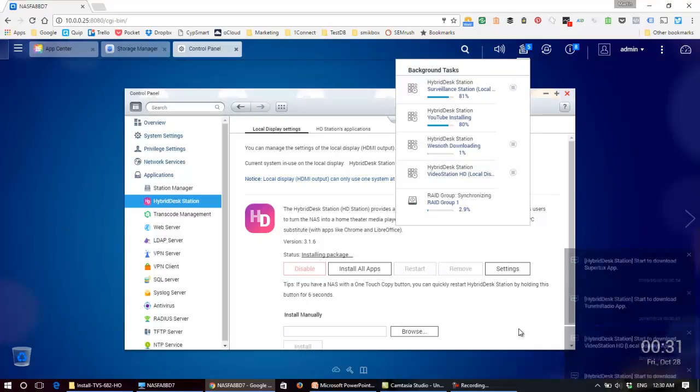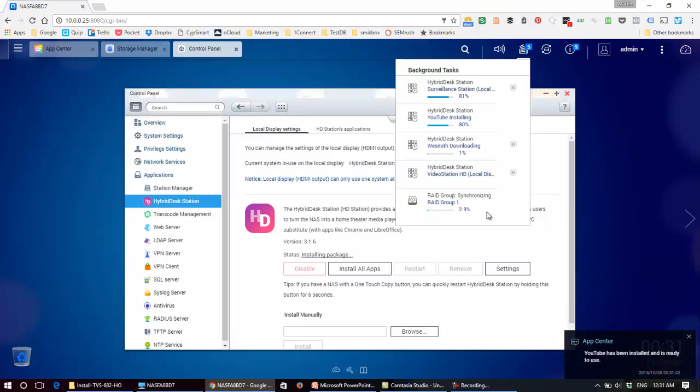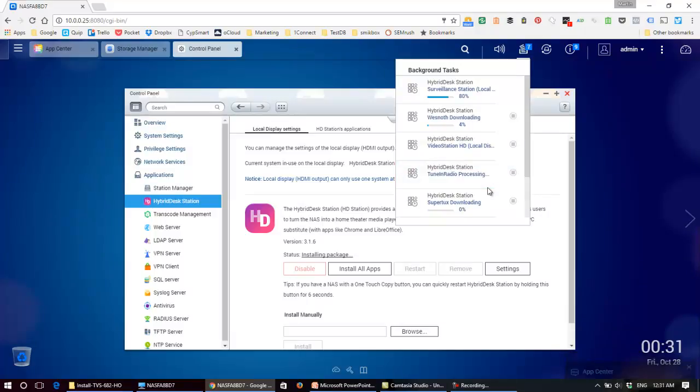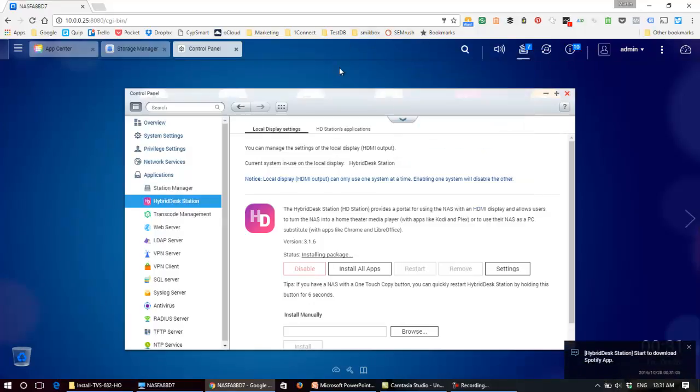But there they are. So the point is, what I'm trying to say is, you get notifications on the right-hand side. If you don't happen to be sitting at the console when it happens, you can always use this icon here to review the notifications that came to you while you weren't sitting there watching. Now it's downloaded and installed hybrid disk station.